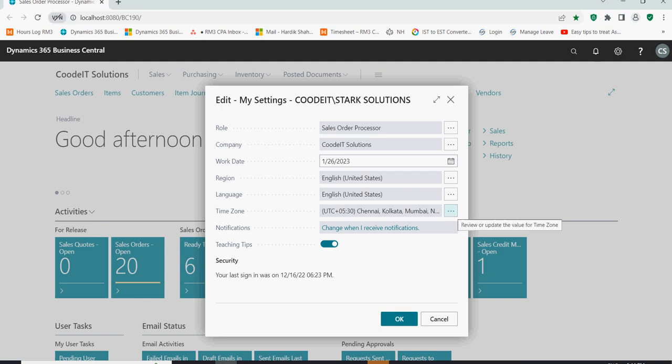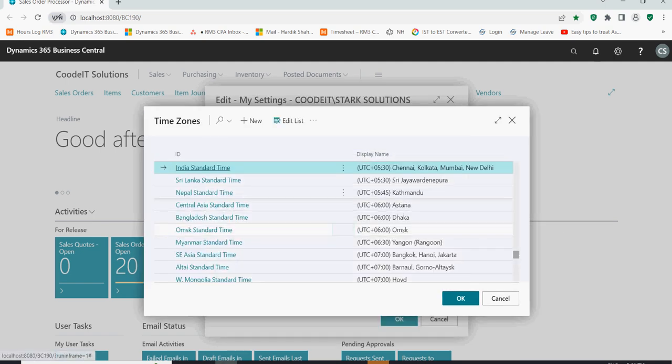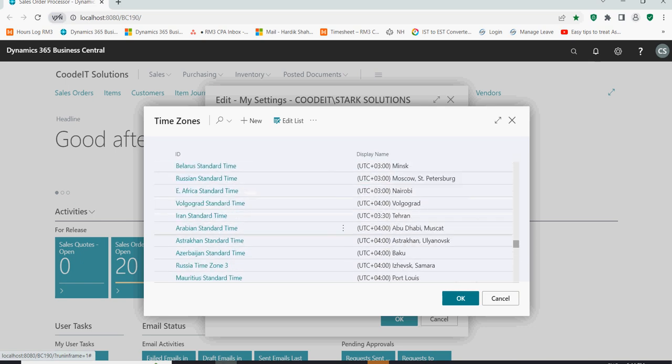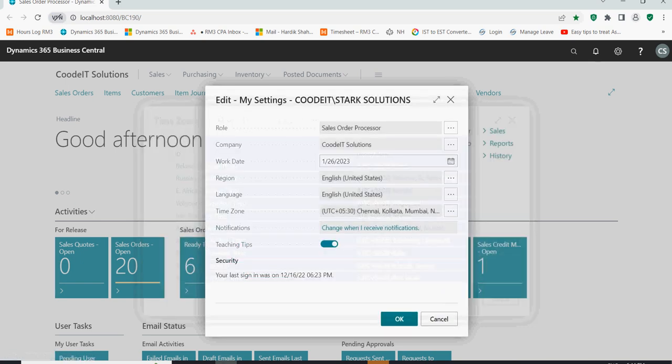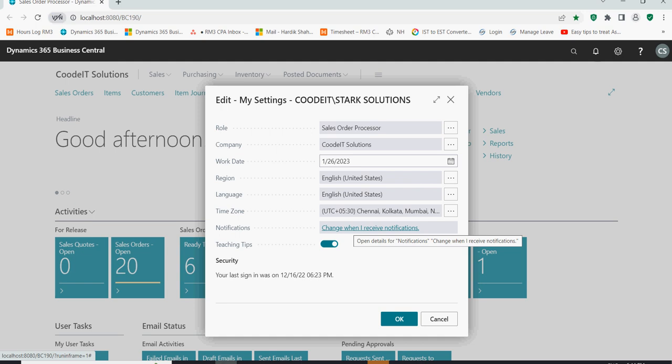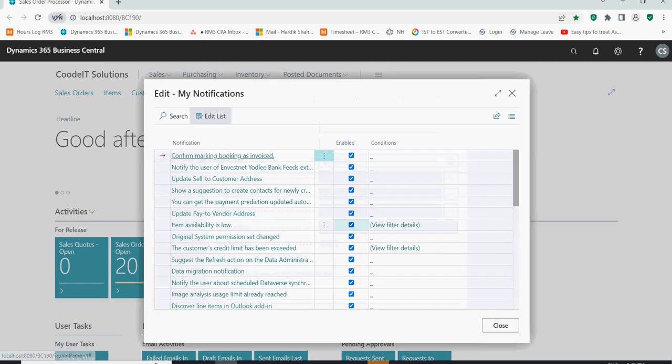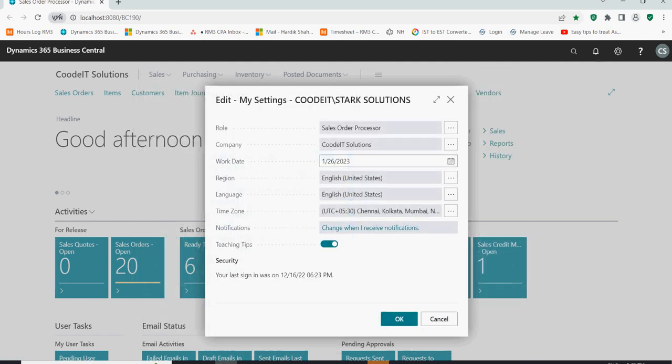We can change the time zone. We have a number of default time zones available, so that is related to time zone. This information is related to notifications. We can switch on and off, enable or disable, whatever notifications are required. We can set conditions as well. If we want some notifications based on conditions, then yes, we can make that kind of modification as well.